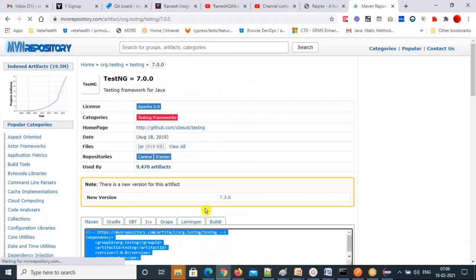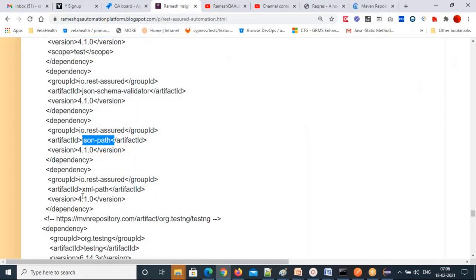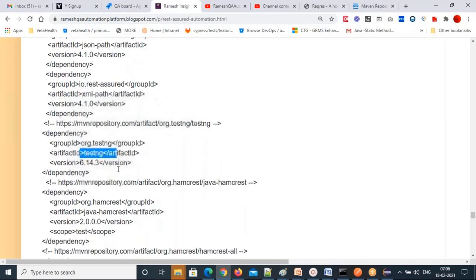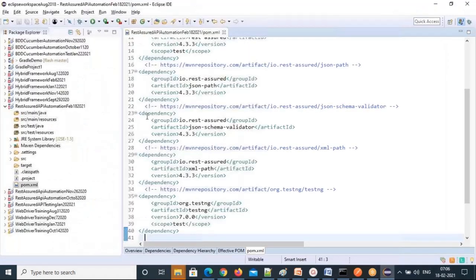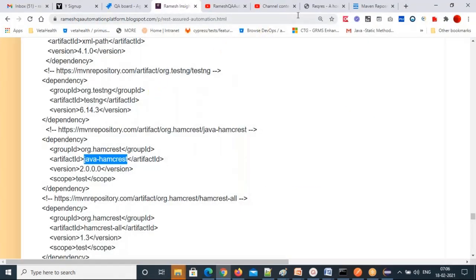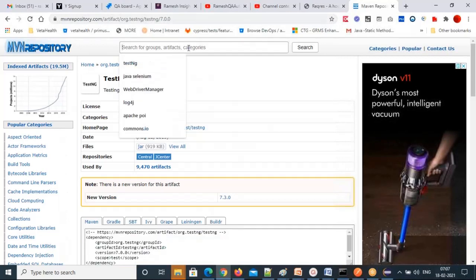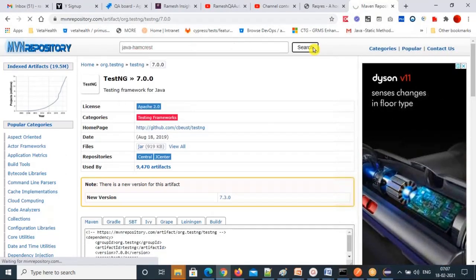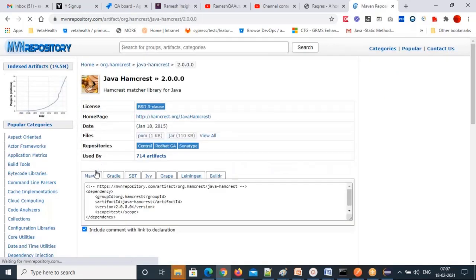After TestNG, you can see here what all we have. This is our blog. You can see JSON Path and XML Path we added, TestNG we added, then Hamcrest. These are the two things you need: Java Hamcrest, so select hamcrest-all and java-hamcrest. Choose the versions like 1.3. These two we need to add. Click on this and select this.